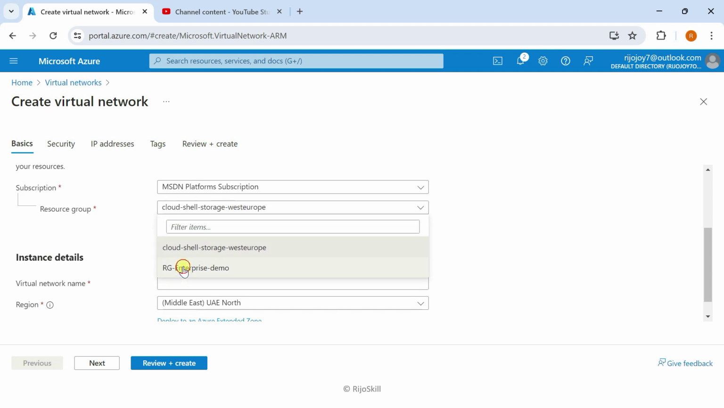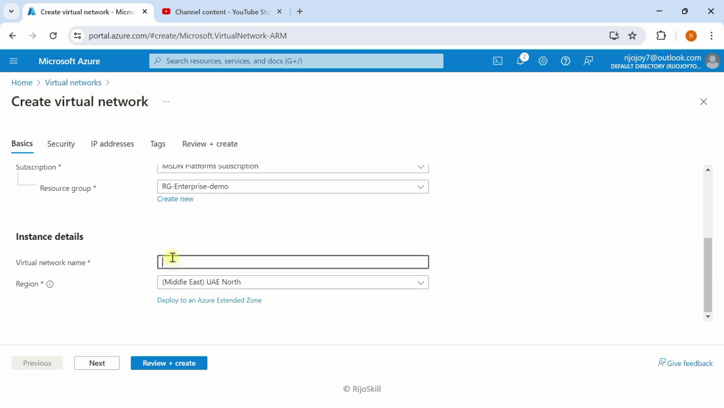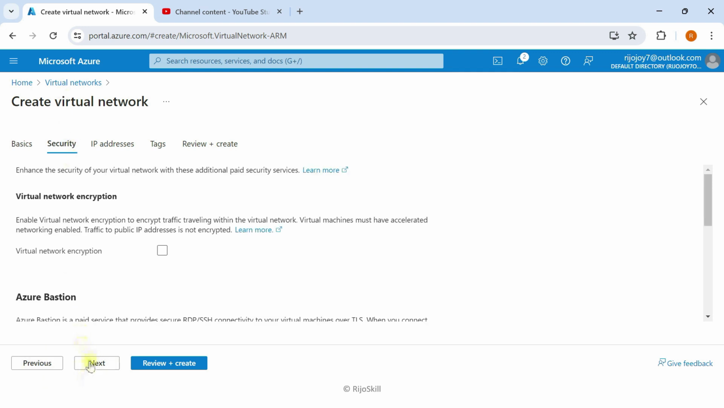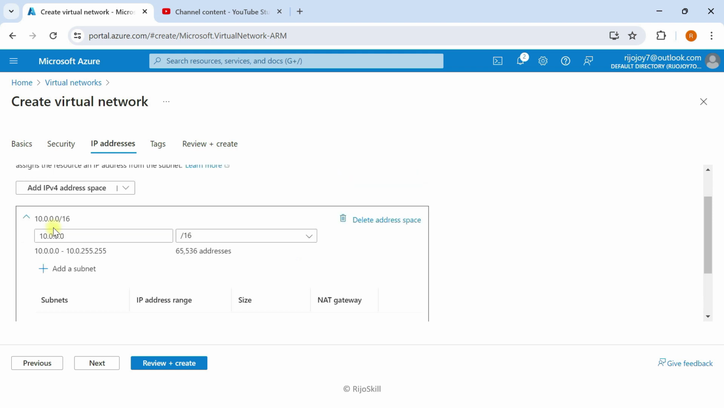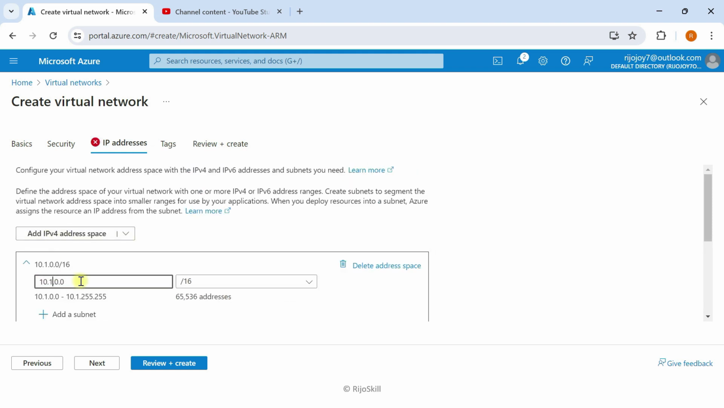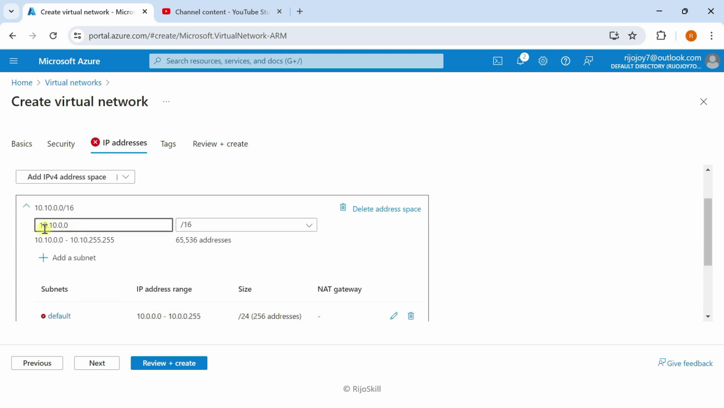Here we will choose our resource group. Then we need to give the name, VNet Enterprise. Then we go to previous, I just change the speed, yeah it's okay. Then next, click security, it's okay. For the IP address we will start with 10.10. Okay, our address space is done.